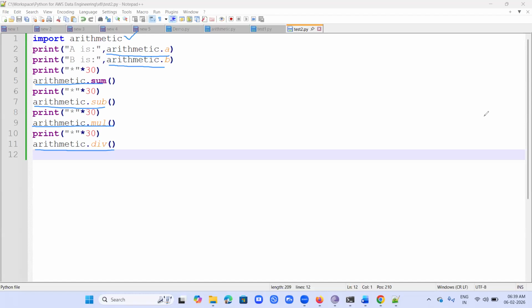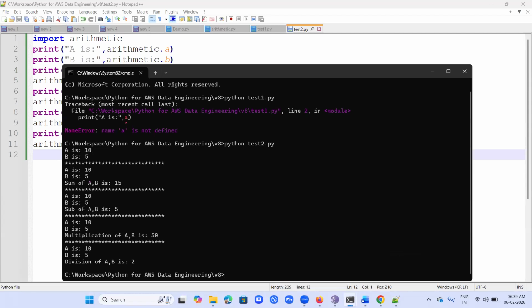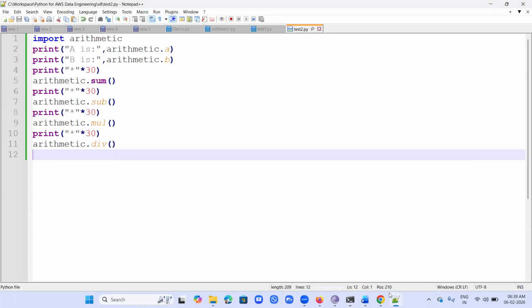Let me run this program. Test2.py. We are getting output properly. So if you want to use one module's members in another module, the first step is we have to import. Second, while calling module members, we have to use module name dot variable name.